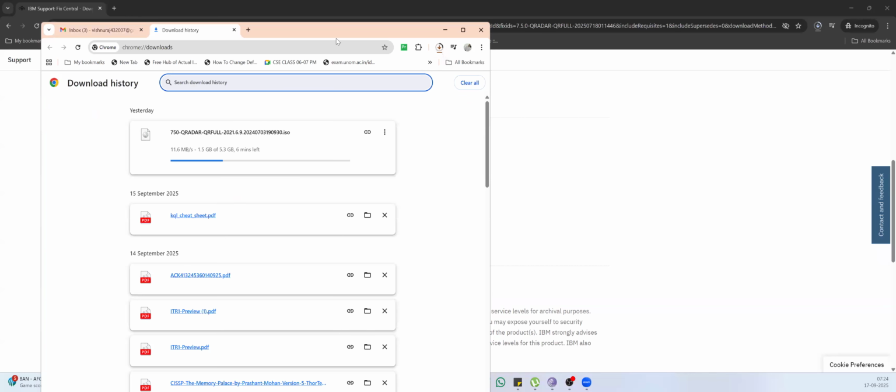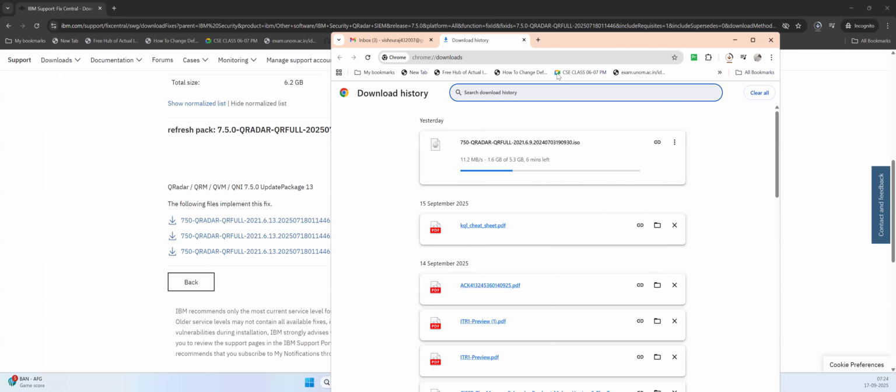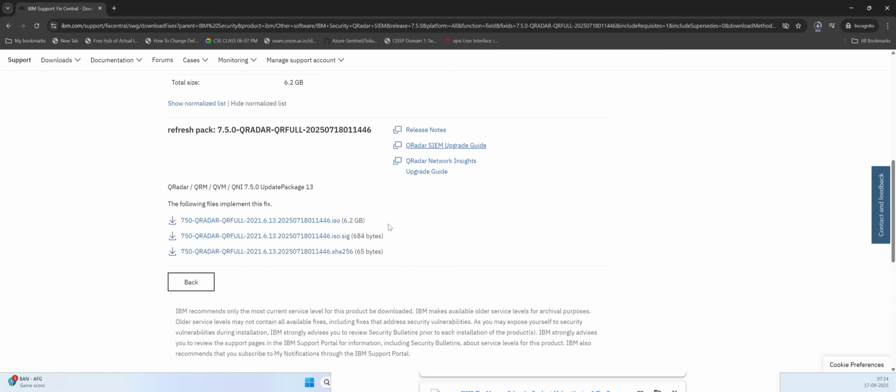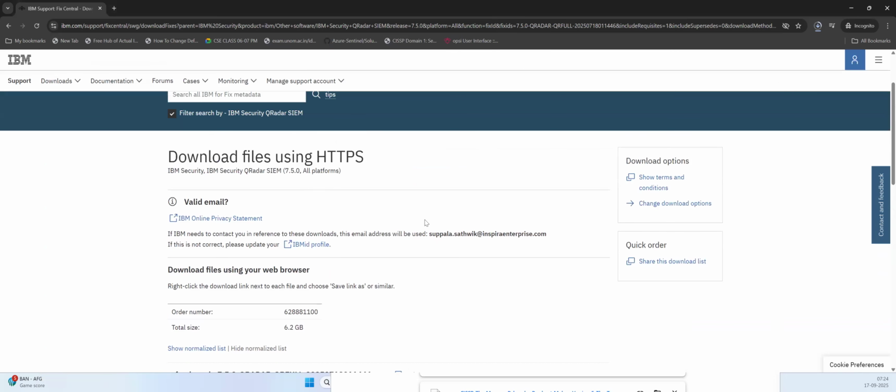Earlier it was very easy to create a user and download, but nowadays it's not possible at all. If you try any such things, it is not possible. You require a business email to download your ISO.